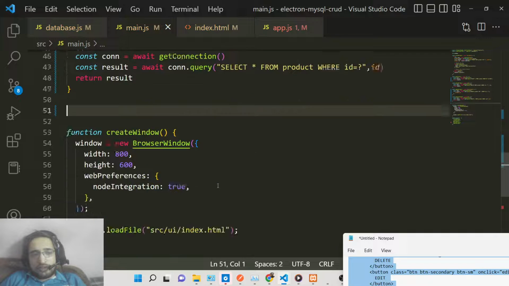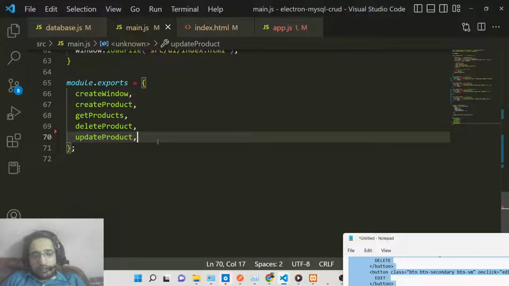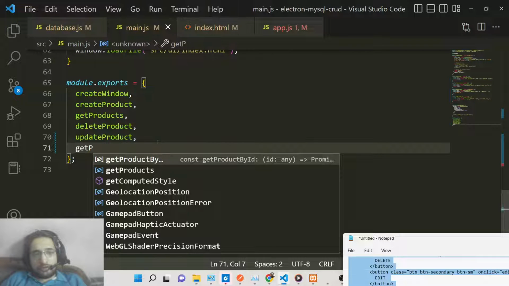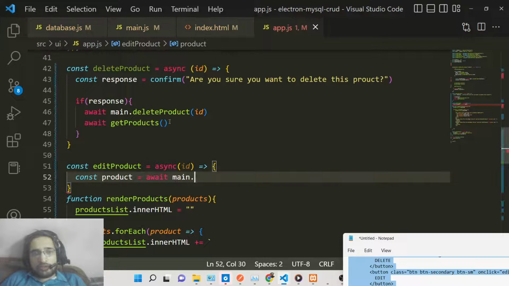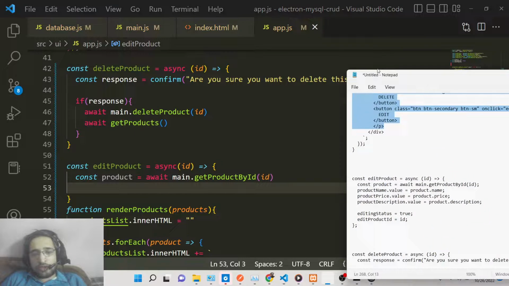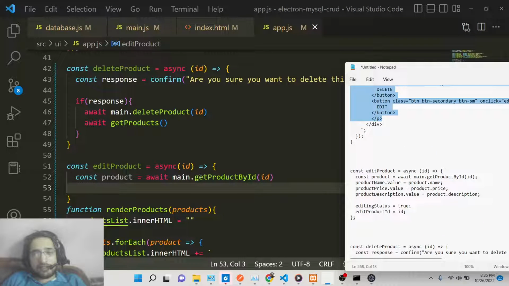That's it. And now we also need to export get product by ID. So now we can simply include this get product by ID. We can pass the ID right here. So this will get the actual product information that you are editing right here.